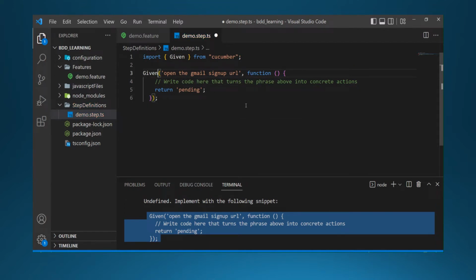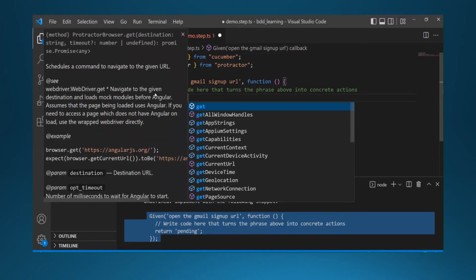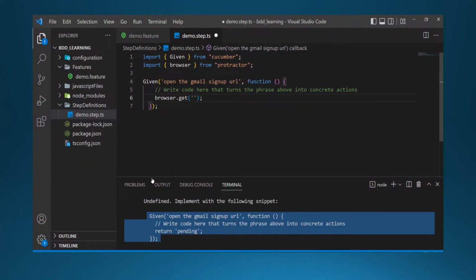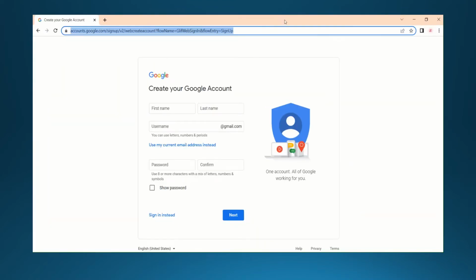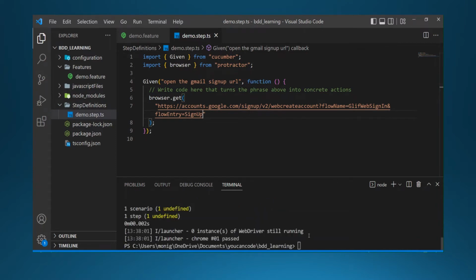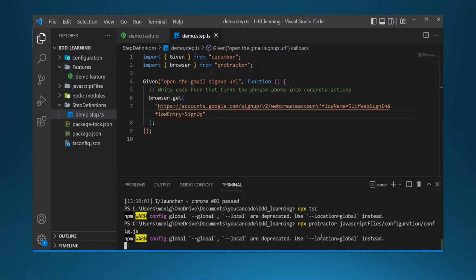We also need to use an async function. I will explain that a bit later. First I am planning to open the particular link in the browser. So I'm giving browser.get and the link that I should open. In Chrome, we can see that link. Just copy it and paste it there. Now, every time we have to build once and then run Protractor to see the output.